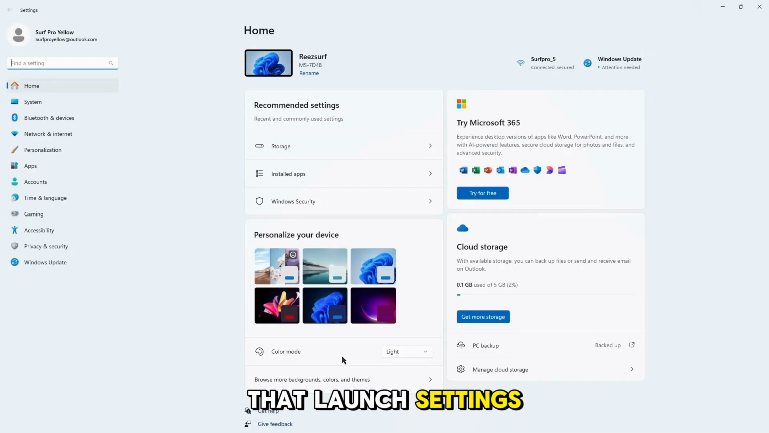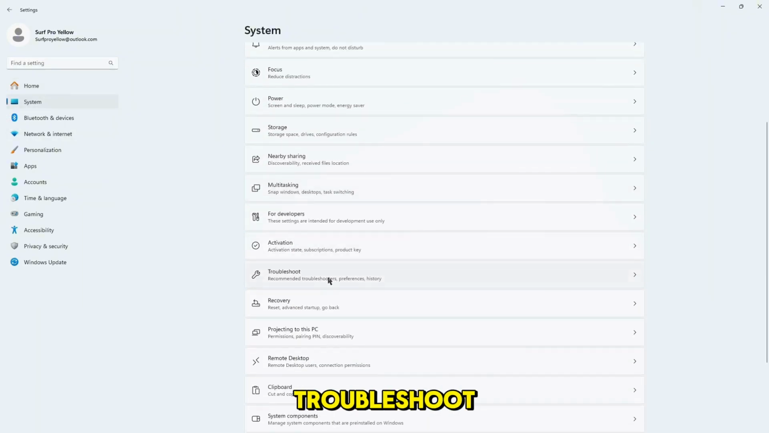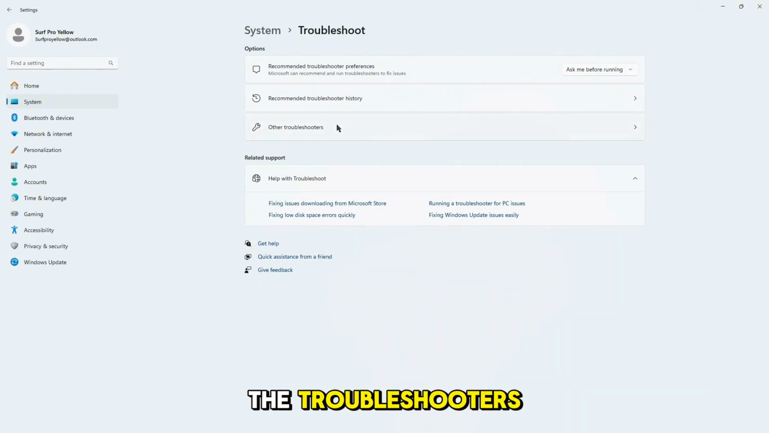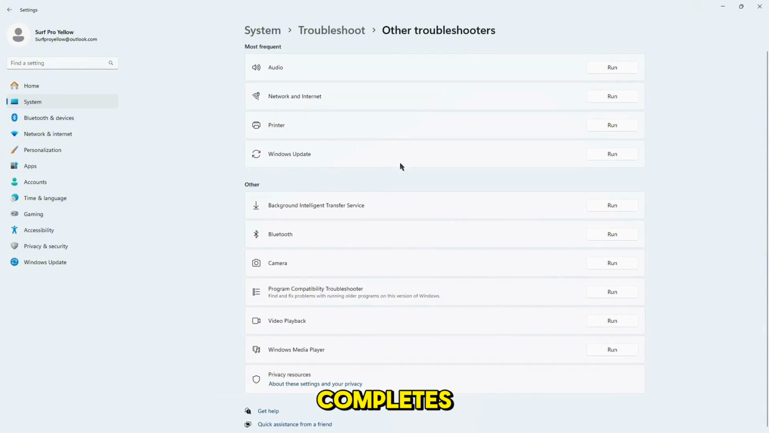For that, launch Settings, navigate to the option System. Now head over to the option Troubleshoot. Now click on the option Other troubleshooters. Find Windows Update and click Run. Once the troubleshooter completes, restart your PC and check if the update goes through.